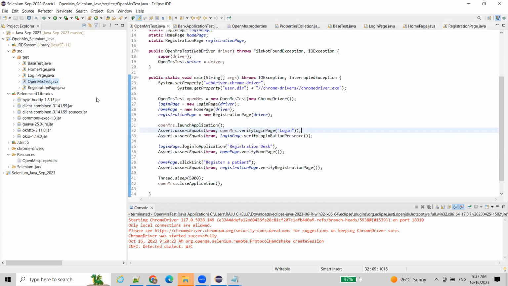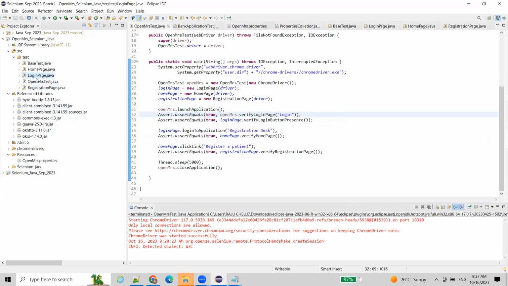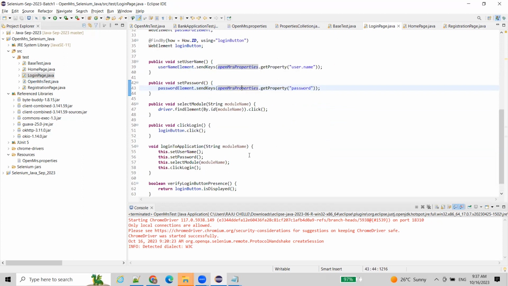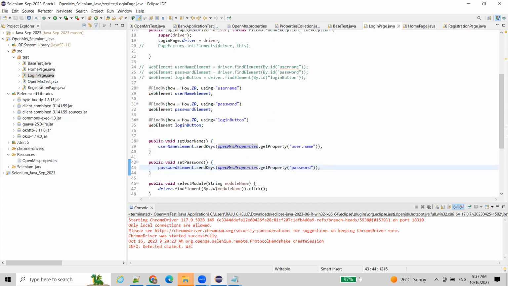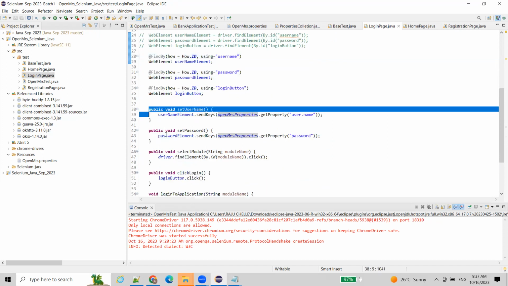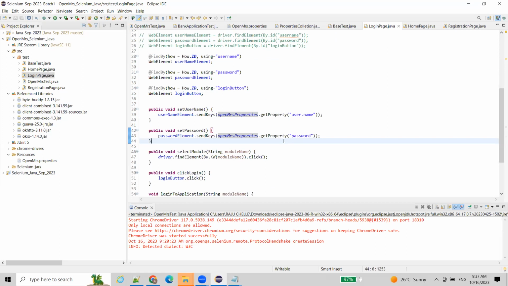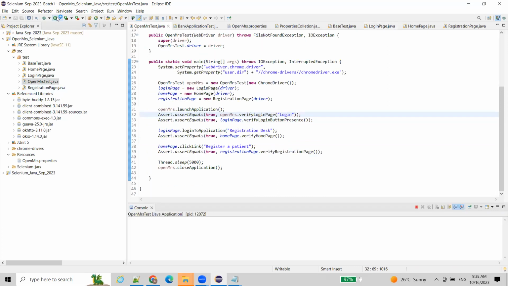Go to your test. Here we are not using anything. The login page we have already done. Suppose the username is changed, you will directly come to this part and change it here. No need to go to the methods. Now go to your test and run it again. It should work like before.